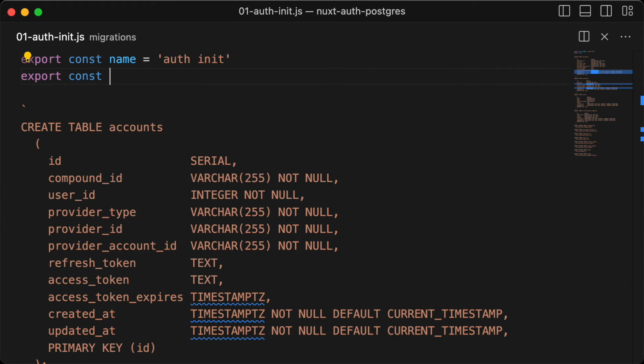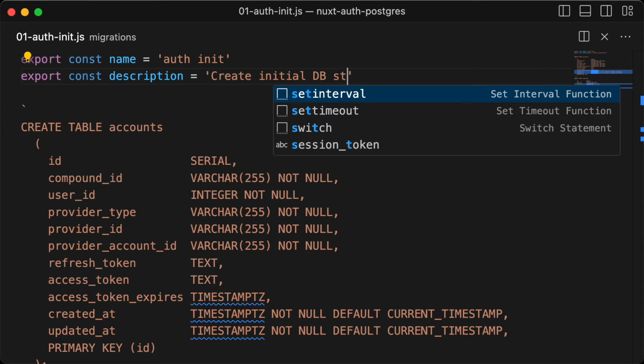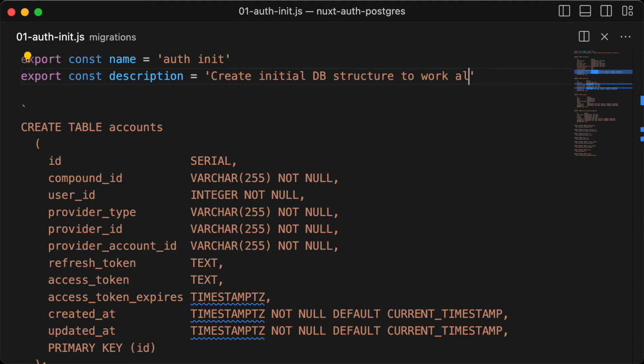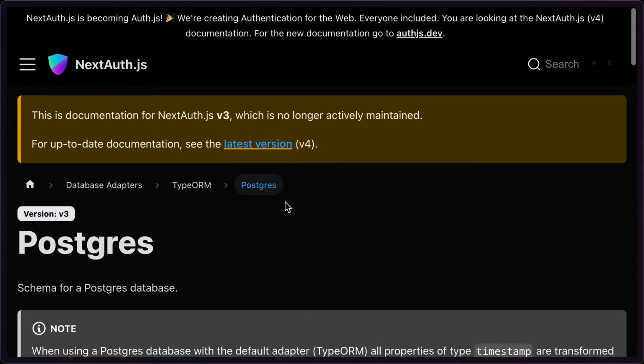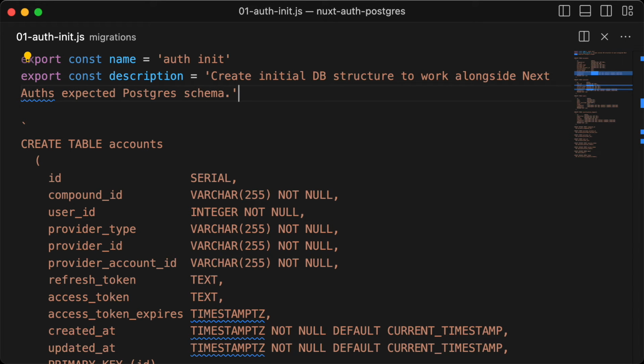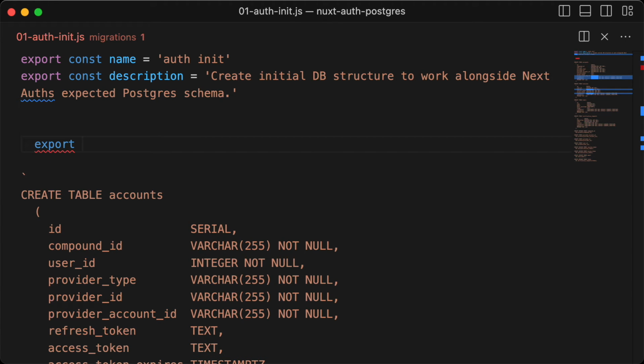And then we're going to do export const description, and this is just a description of what this migration does. So I'll say creates initial database structure to work alongside next-auth's expected Postgres schema. Cool. So these are just niceties that explain the migration. The majority of the work occurs here in this next function.